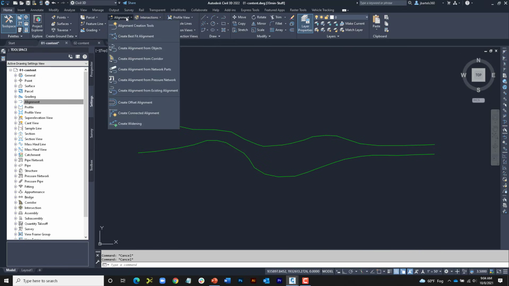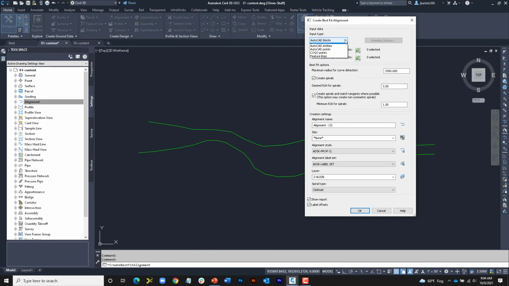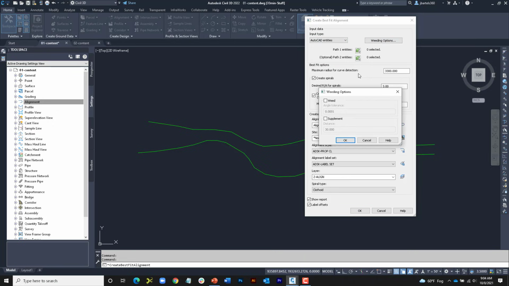If I go to the alignment pull down, I could choose best fit alignment. And this brings up a great big dialog box. In the upper left corner here, I can select the entities that I'm working with. I can do best fit to generate an alignment through selected entities. I'm going to choose AutoCAD entities in this case. You can see the other options that we have. There's a weeding method here. Using weeding, we can cause Civil 3D to ignore excessive or redundant vertices or grips, and we can supplement vertices and grips if we want to. I'm going to keep the defaults.